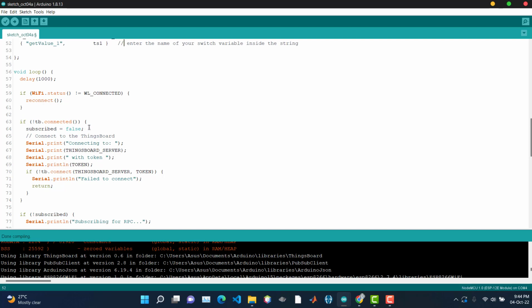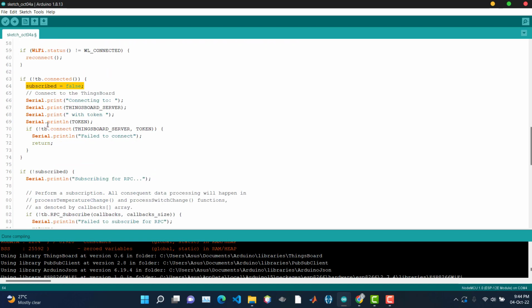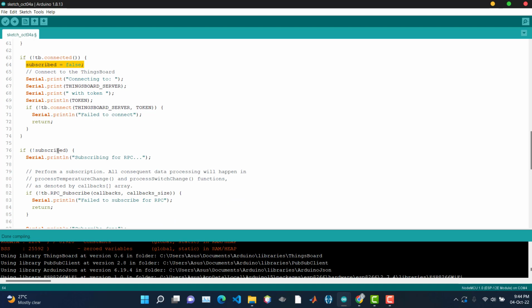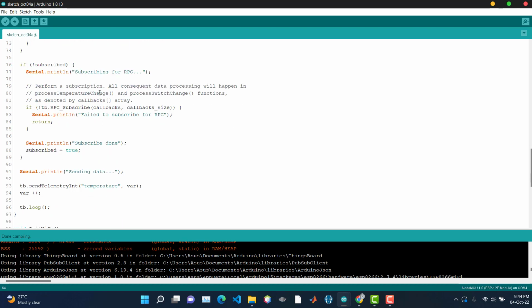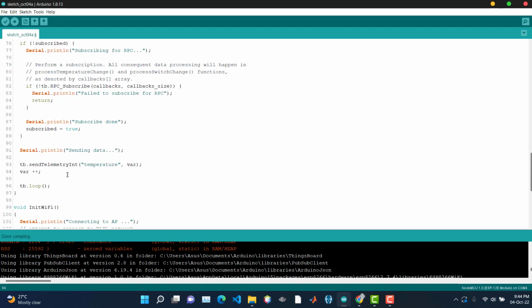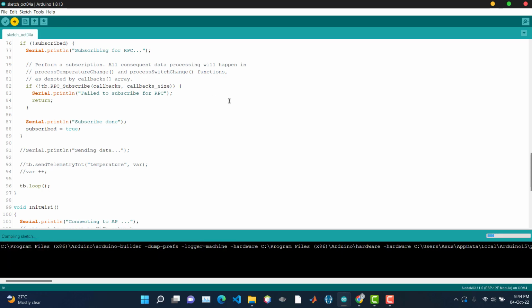And inside the connected check, we have defined that the subscription is false, and after it is connected, if we check that it is not subscribed, we want to subscribe the switch to the system. And later here we want to comment this. We don't want to see the variables again. Okay, so it's ready. Now let's upload the code.